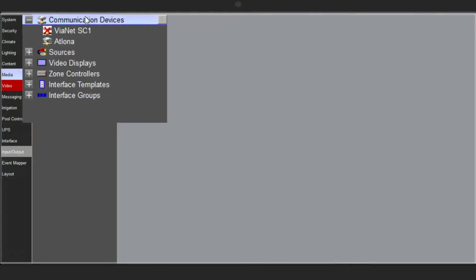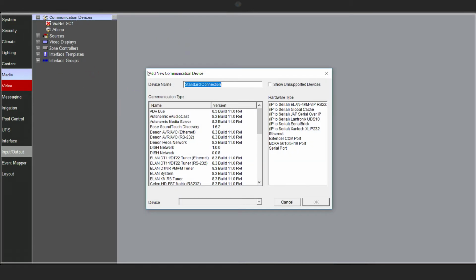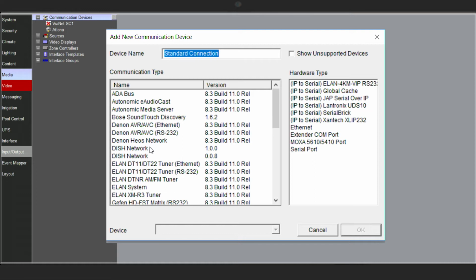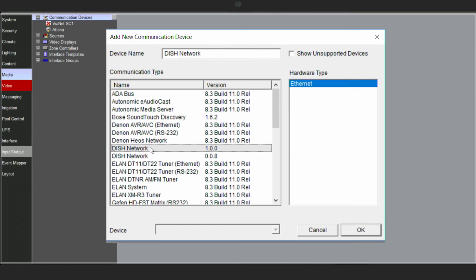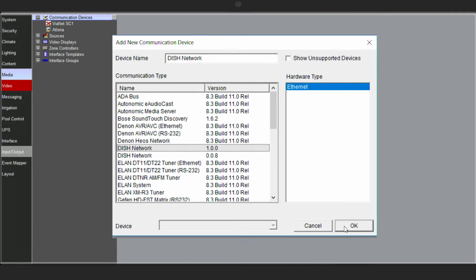To program your hopper in the Elan Smart Home system, first step is to right-click on Communication Devices and then click Add New Communication Device. You'll search for the Dish Network driver in their driver list and then click OK.